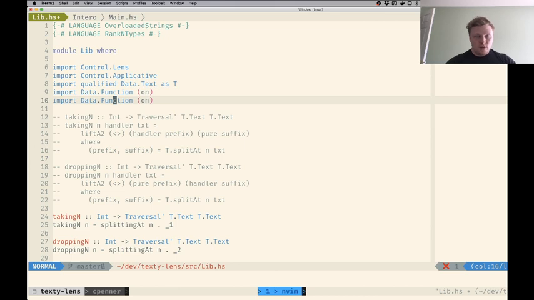Cool. So we've got function and we need Data.Char's is space. Great.